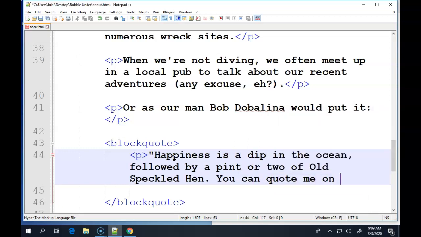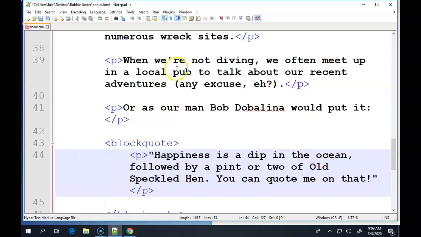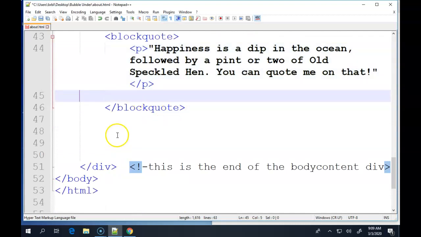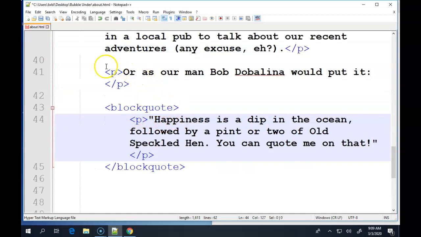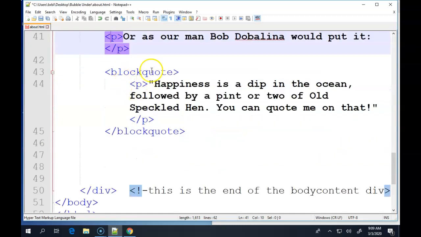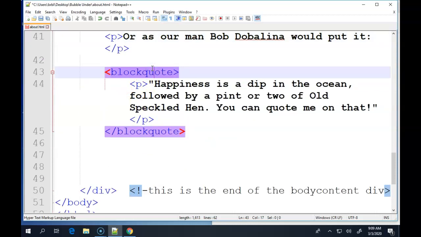Quote me on that. And then end quotation mark and then close out that paragraph. So we added this paragraph, which is just another normal paragraph of text, and then we added a blockquote inside it as a paragraph.